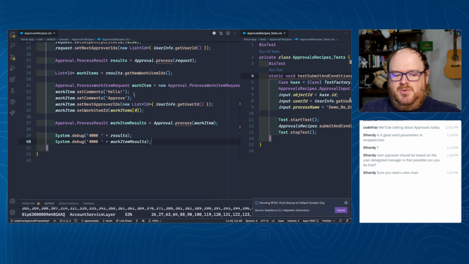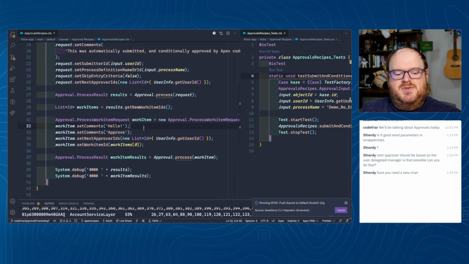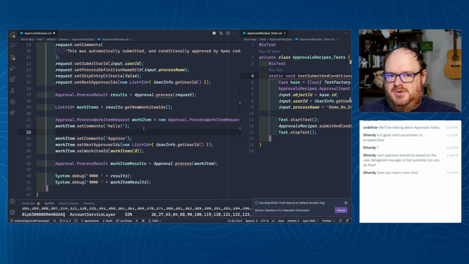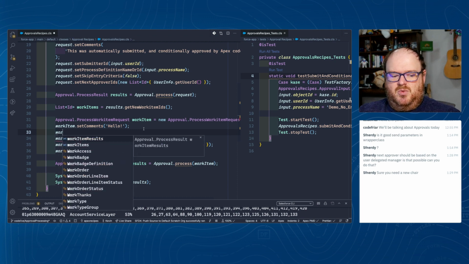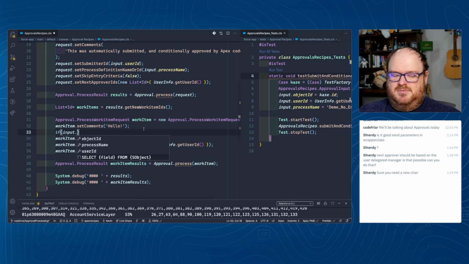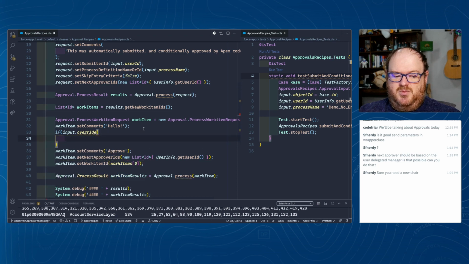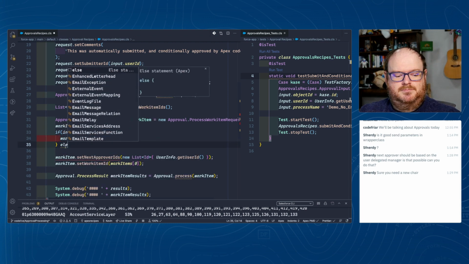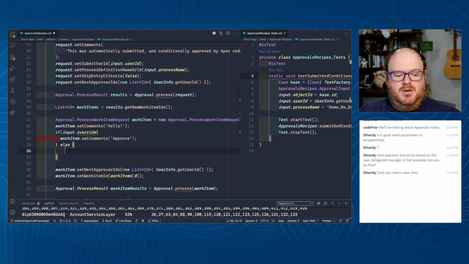But what we talked about doing in this method is making this conditionally approve, right? And so part of what we can do is say if input dot override, then we can say approve, else, and we'll do this here, and we'll say deny.